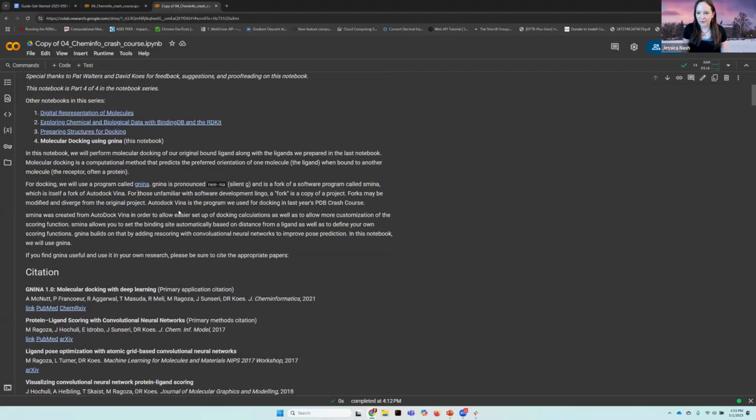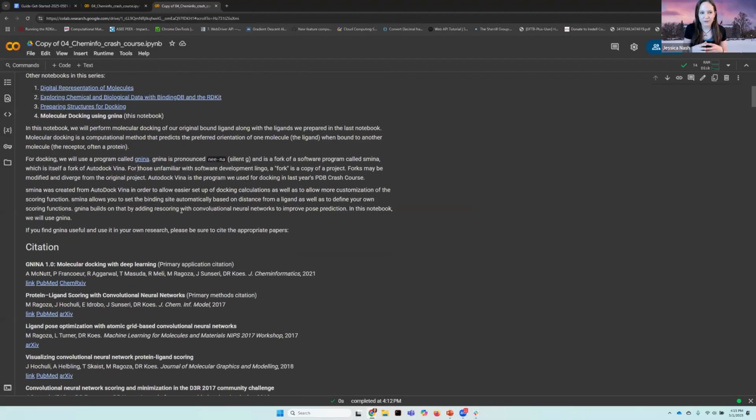So that's what we're going to do today. We're going to start out by taking that crystal structure from the PDB. We're going to take the ligand that was in it originally. We're going to redock that and see how well NINA predicts the crystal ligand pose.